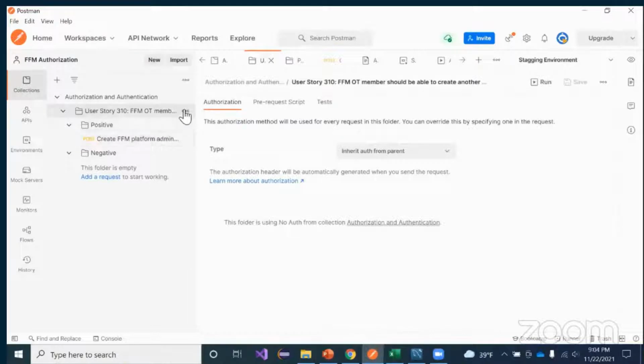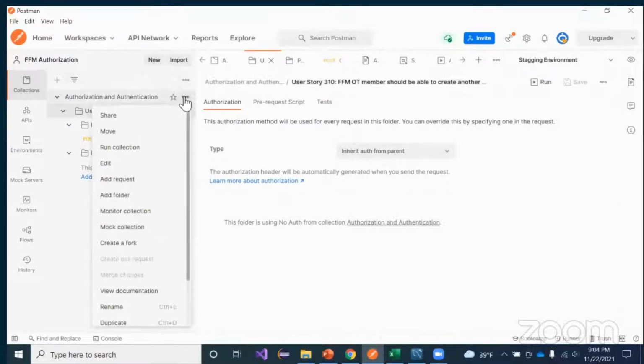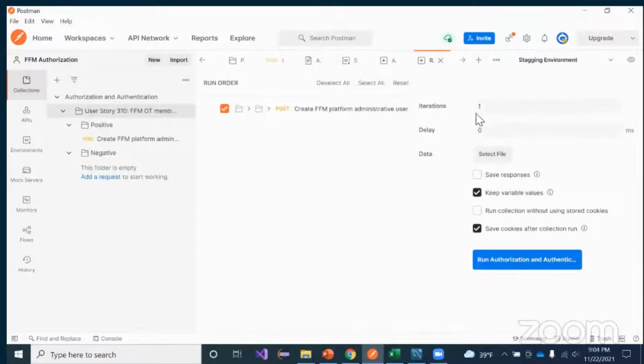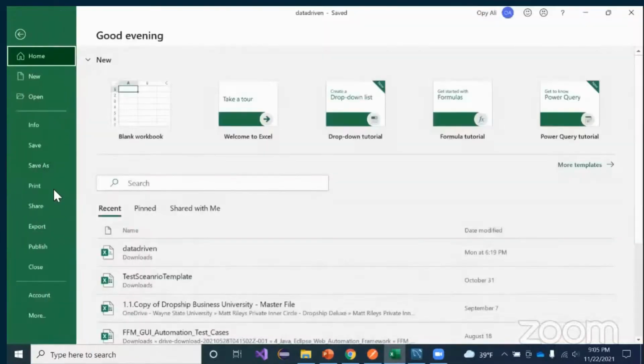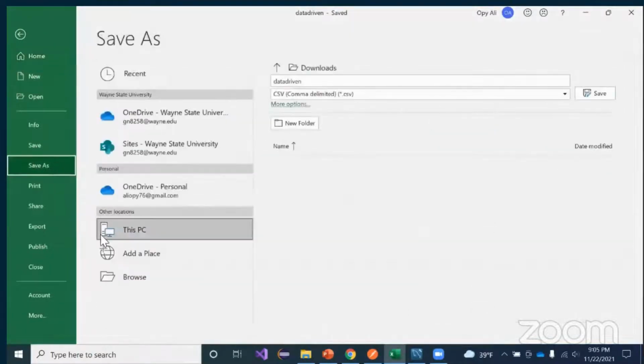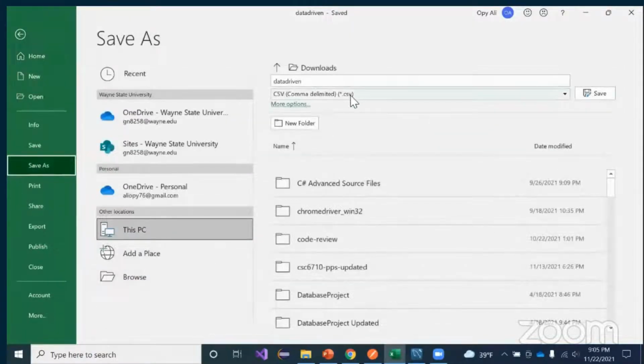So let me go here and run the collection again. Let me run it 3 times, with a 3 second delay. And now this file is in Excel, but when we save it, we have to save it as a CSV, otherwise it's not going to work. So I've already saved it.